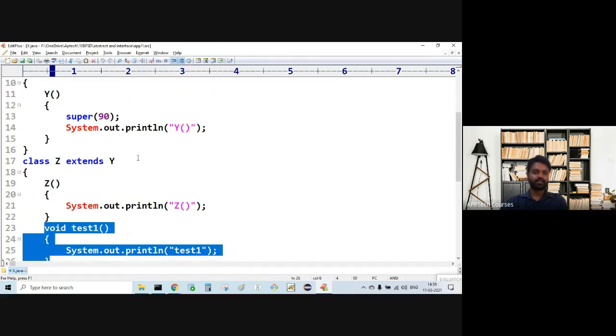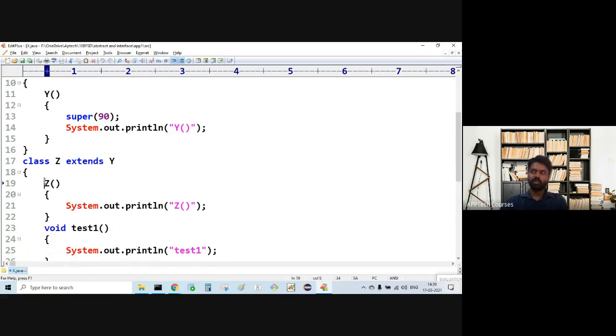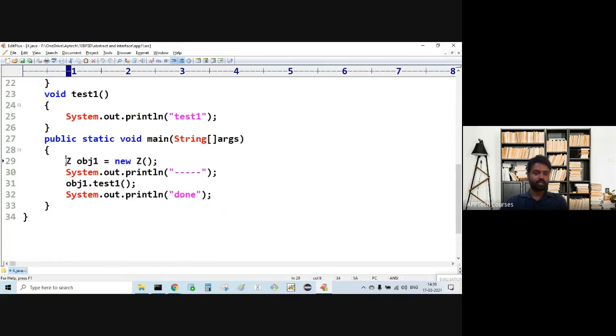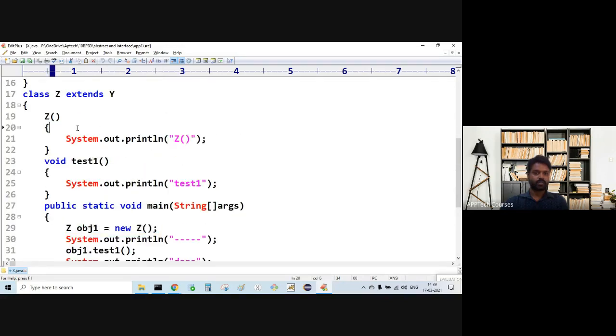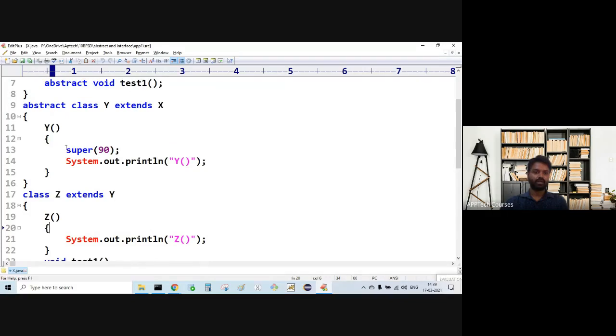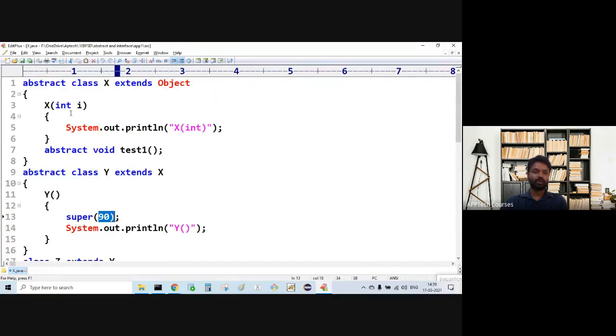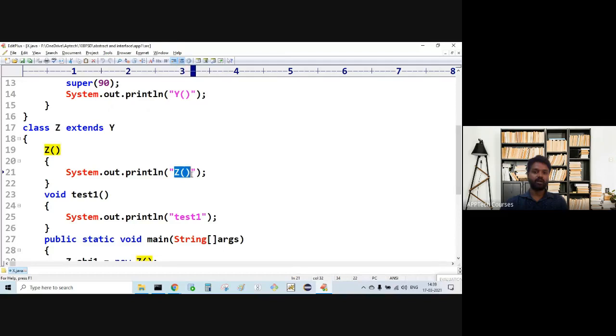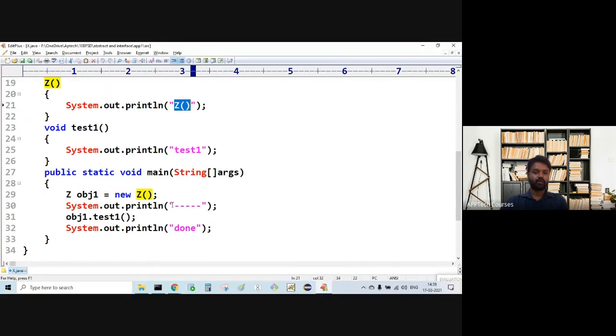Z extends Y. Now here I have the constructor. While creating the object of Z class, super with no argument is calling this constructor. It is calling super with argument, going to the superclass constructor, executing X of int, coming back Y of no argument, coming back Z of no argument. Then obj1 dot test1, it is calling test1, then done.